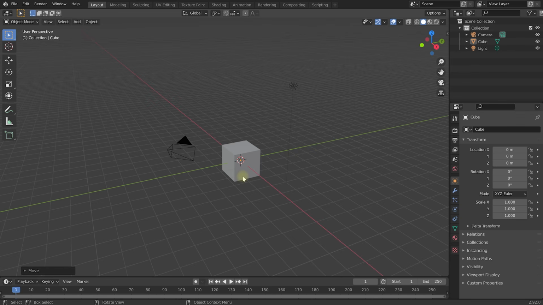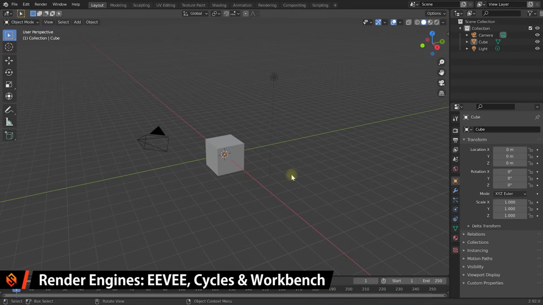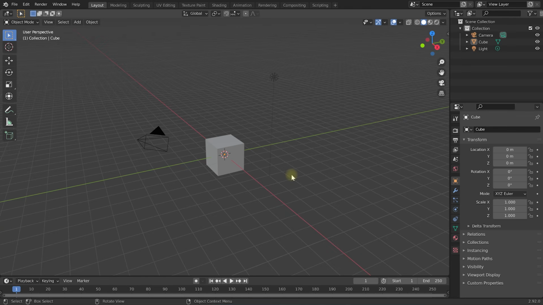And before we move on to talking about the outliner, let's very quickly talk about render engines and the different render engines that are available within Blender. Now, the render engine in Blender will determine how the final rendered image or animation will look. And Blender, as of version 2.92, has 3 internal render engines that you can choose between.